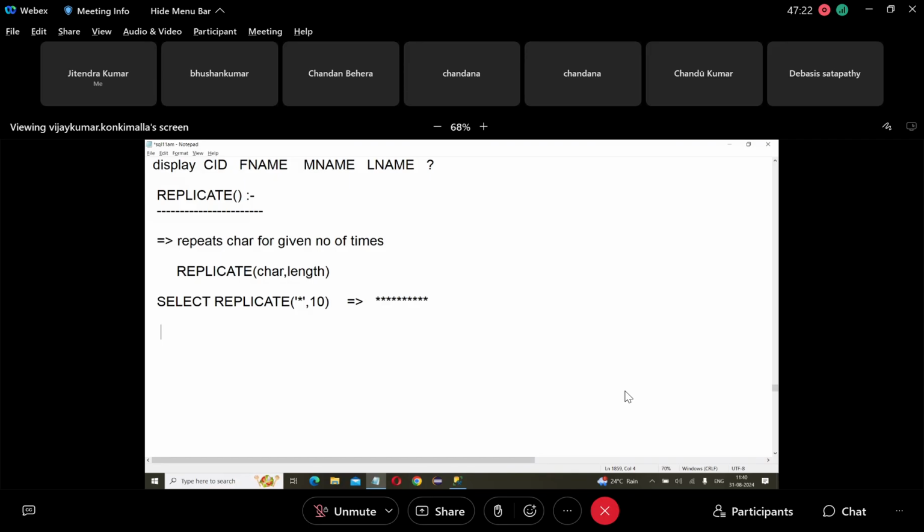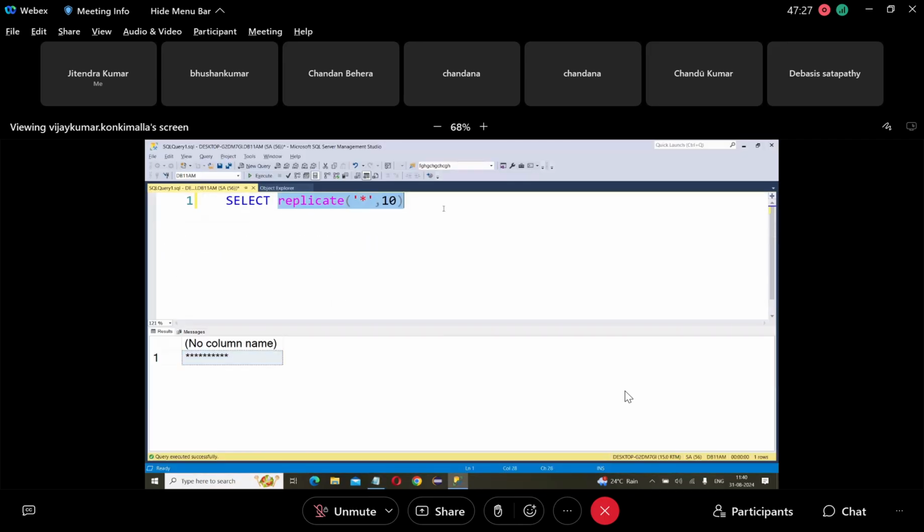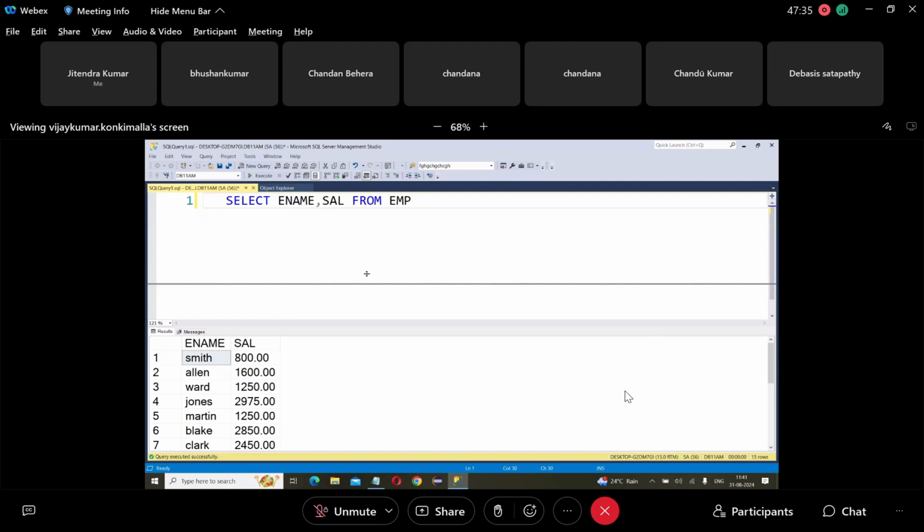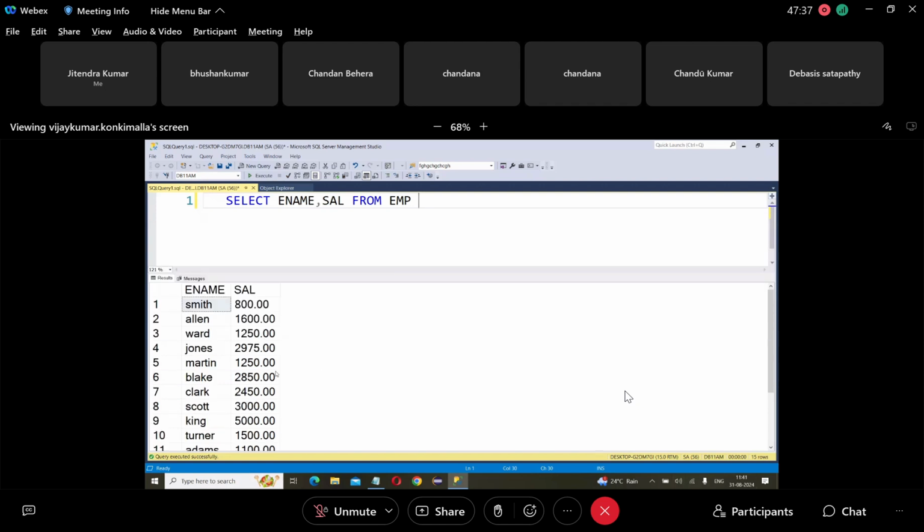Understood? Suppose, for example, ename, salary from EMP, but I don't want to show the actual salaries in the output. Sometimes tables contain sensitive data, meaning they don't like to share this data with others. So I don't want to show the actual salaries. Instead of showing salaries, I want to show stars.